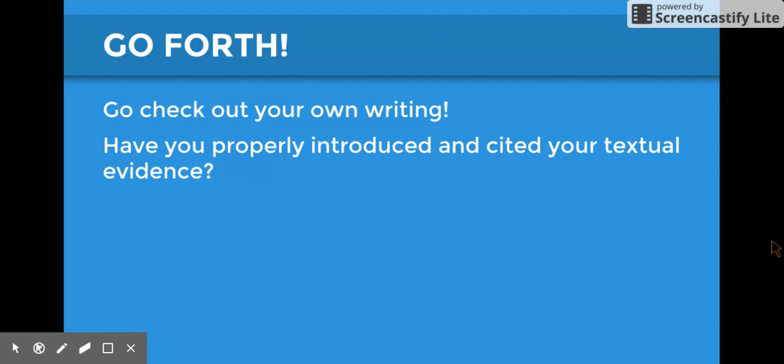So go forth. Go check your own writing and look to see, have you properly introduced and cited your textual evidence? Good luck.